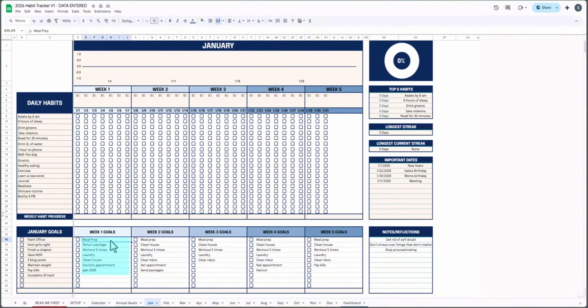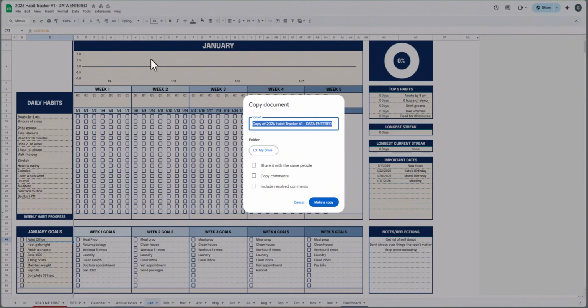A few quick reminders when filling out this tracker: only edit the white cells. If a cell is colored, it means it contains a formula calculating the value or is pulling data from another tab. And if you're using Google Sheets, make sure to go to File and select Make a Copy before you start editing. This way you'll have your own version you can edit saved to your drive.